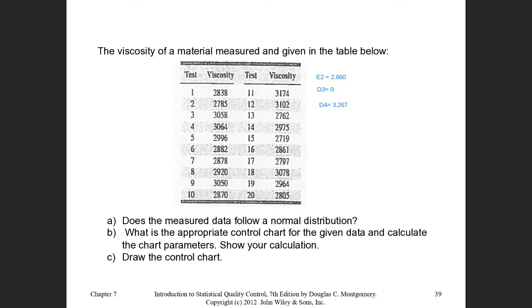The upper control limit equals X bar plus 3 times MR bar divided by D2, which is all of those equal to the constant E2.